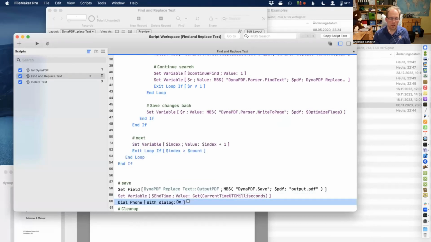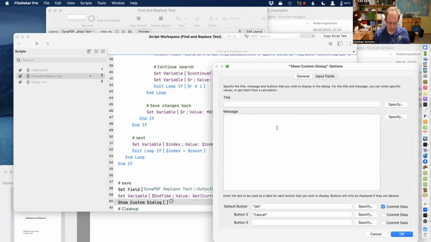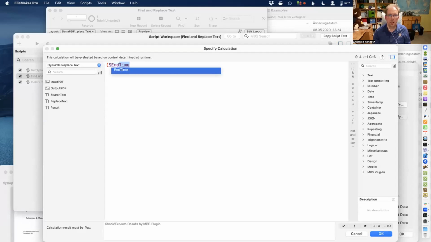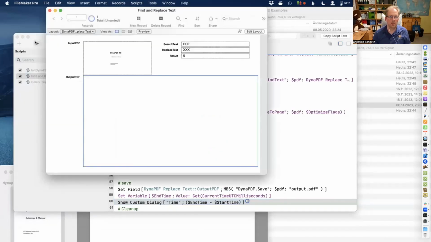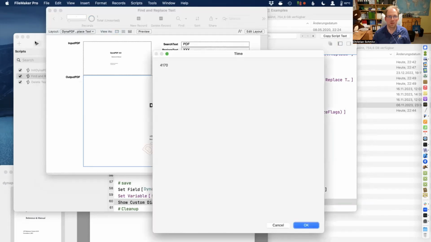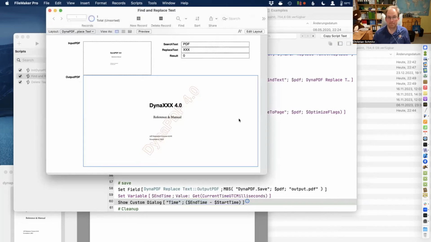So dialog. No, not dialog. So let's see, $end time minus $start time. Time 1, 2, 3, 4,170 for 800 pages. So it's maybe 5 milliseconds per page. And PDF is a lot.